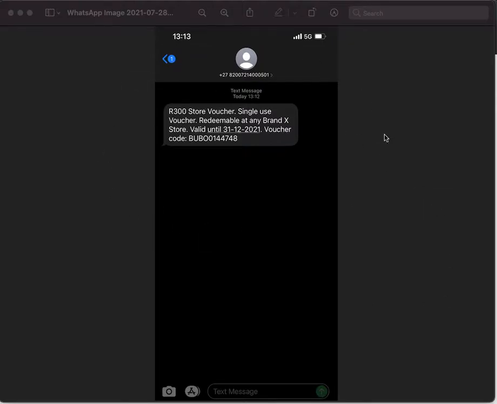In this SMS example, we can see that there is a rand value associated with the voucher. We can see that there is a particular brand mentioned in the SMS. We can see that there's an expiration date to this voucher, and we can see that there's an actual voucher code in the SMS. This voucher code is what we will be looking up.